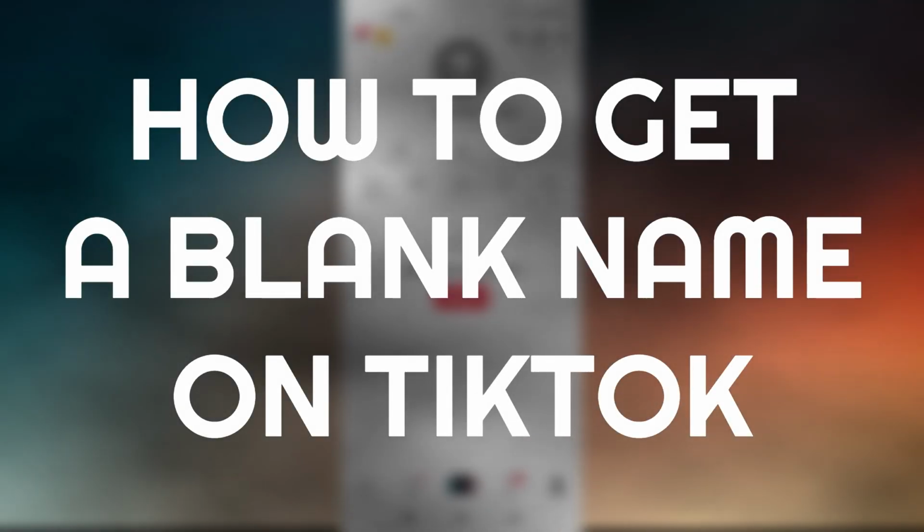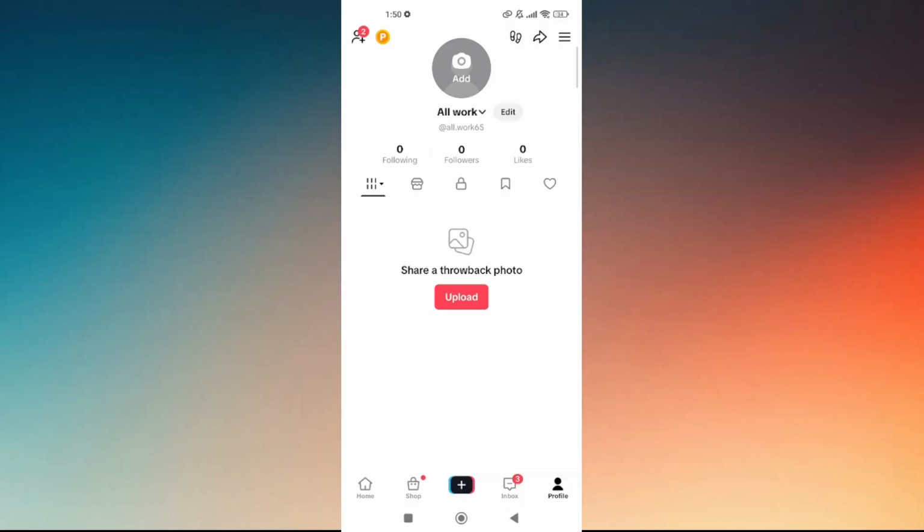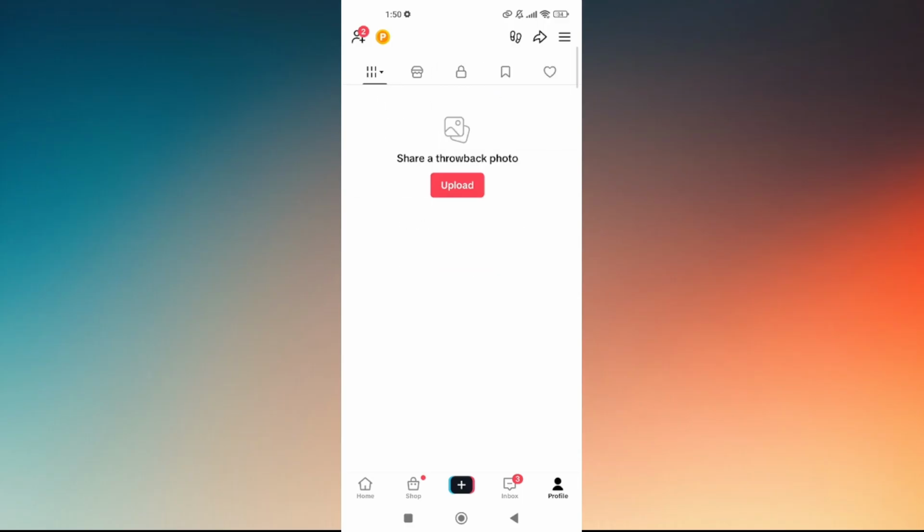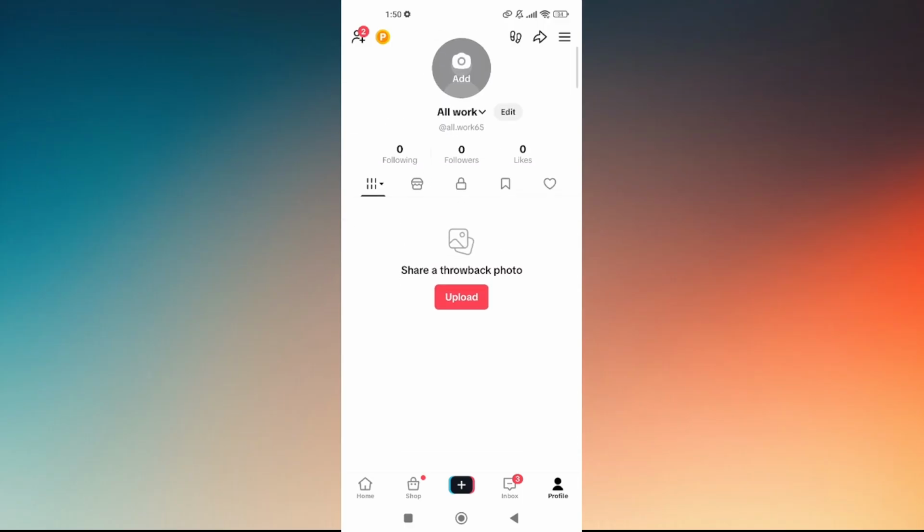How to get a blank name on TikTok. So first things first is open up your TikTok application and ensure that you're currently running the latest version. Make sure that you're fully logged into your account.